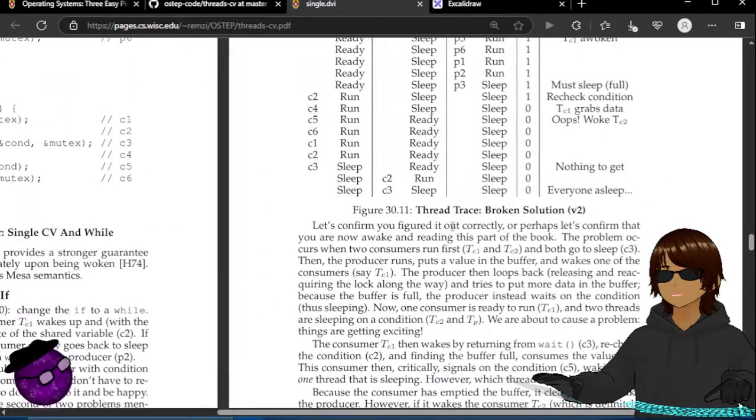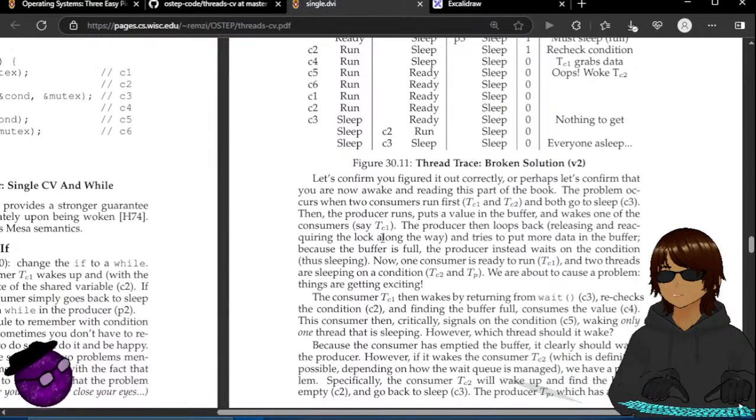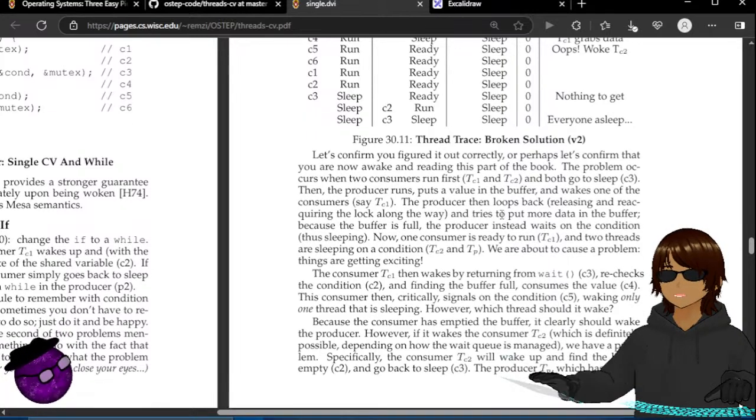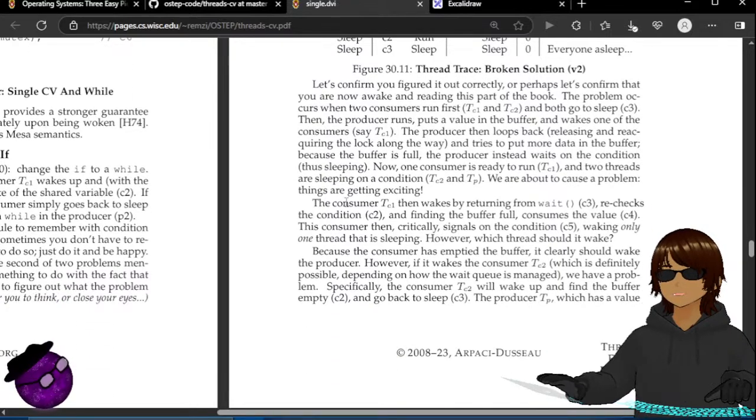Let's confirm you figured it out correctly, or perhaps let's confirm that you are now awake and reading this part of the book. The problem occurs when two consumers run first, and both go to sleep. Then the producer runs, puts a value in the buffer, and wakes one of the consumers. The producer loops back and tries to put more data into the buffer, but the buffer is full. The producer instead waits on the condition. Now one consumer is ready to run, and two threads are sleeping on the condition. We are about to cause a problem. The consumer C1 then wakes up by returning from wait, rechecks the condition, finds the buffer is full, and consumes the value. This consumer then critically signals on the condition, waking only one thread that is sleeping.